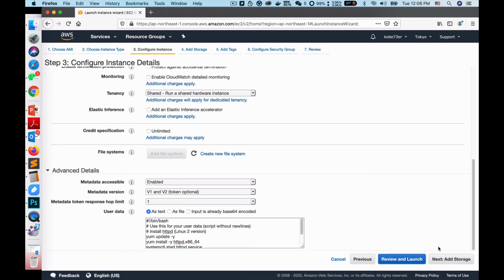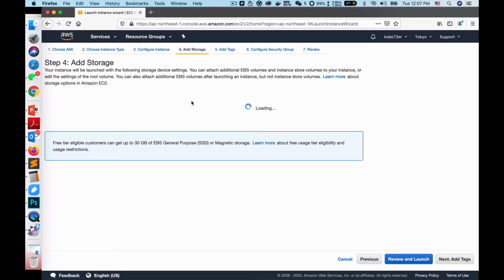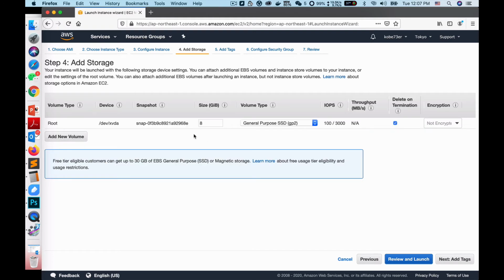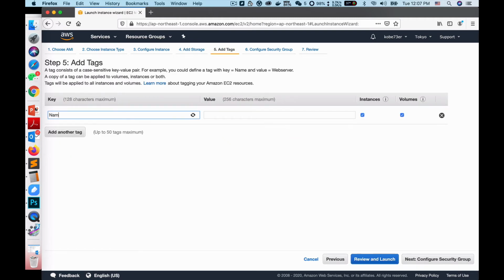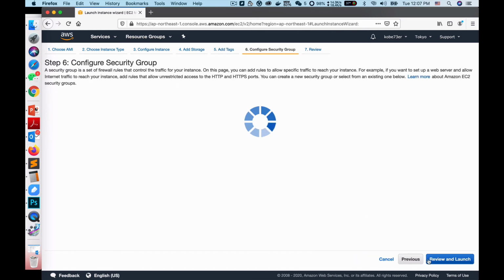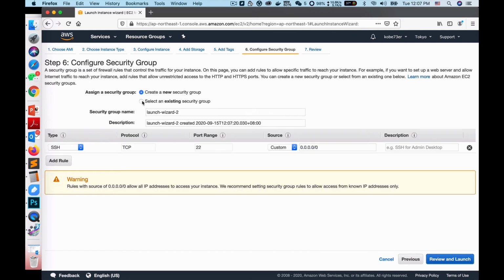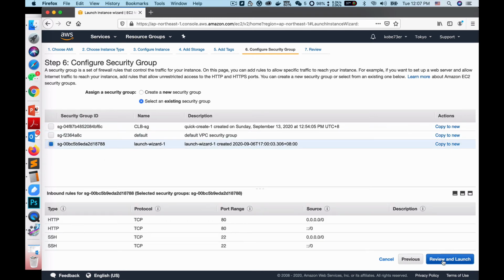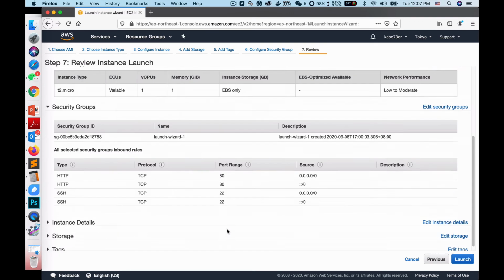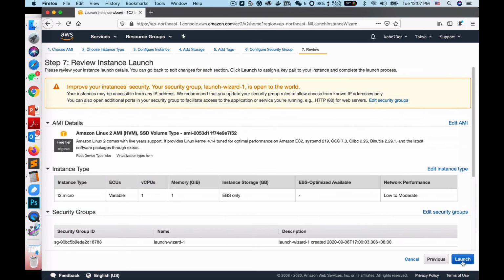Okay, so let's click next storage. I will also use the default configuration and click next tags. I will give my instance a name, for example, user data demo. Okay, and click configure security group. So I will choose the existing one, which will be this one. Okay, and click review and launch. If everything is okay, we can just click the launch button.